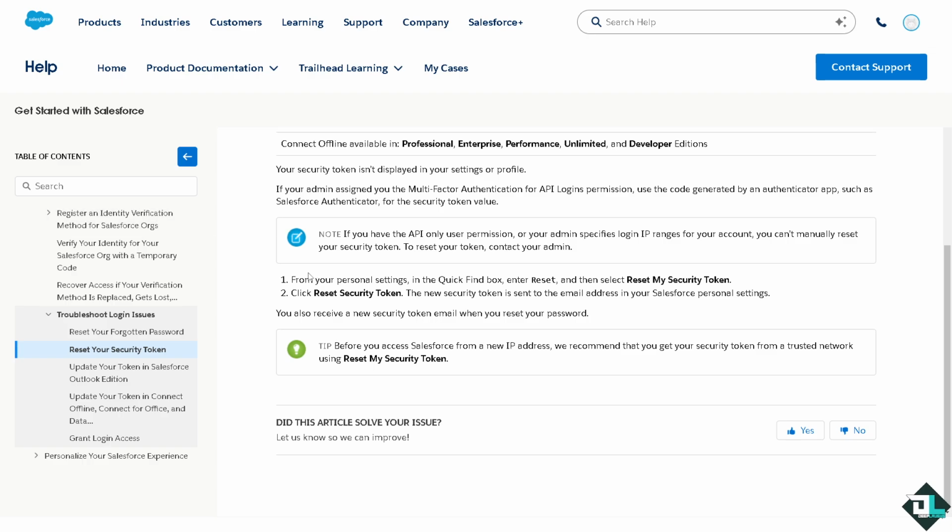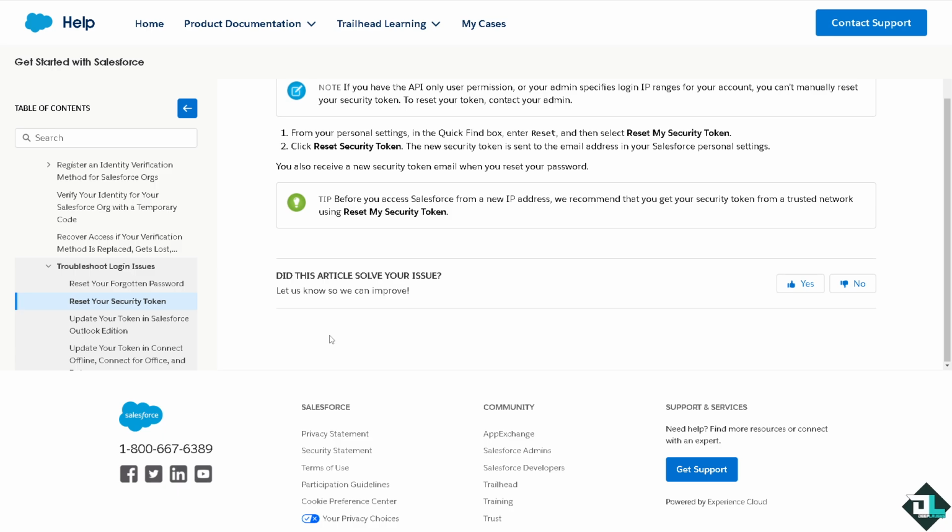Ensuring secure access to your data even when accessing Salesforce from outside trusted IP ranges or through external applications.